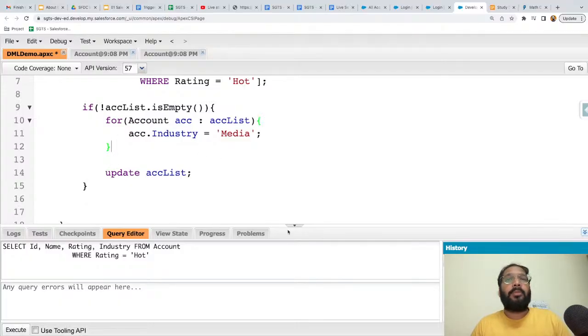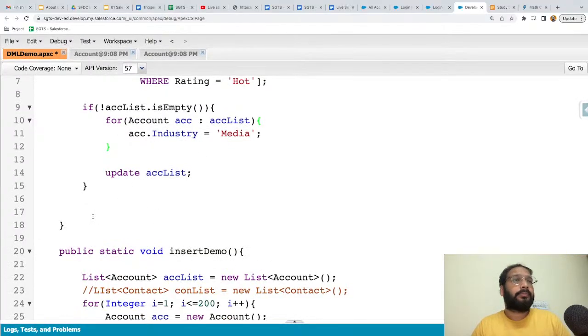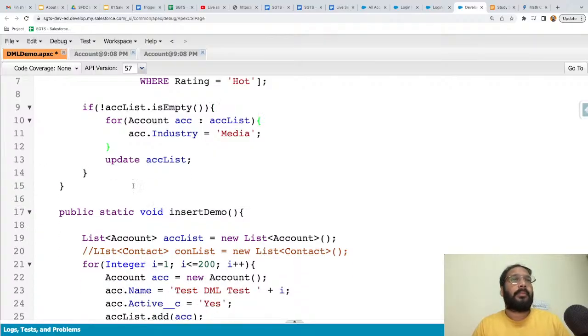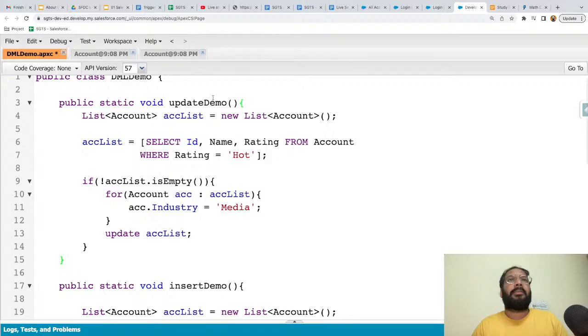So now I am going to execute it. This is another method which is update demo. This update demo will be querying a total of 16 records where rating is hot, and all those 16 records will be updated. Their industry will be media. So I'm just going to save this code first. It is saving here.